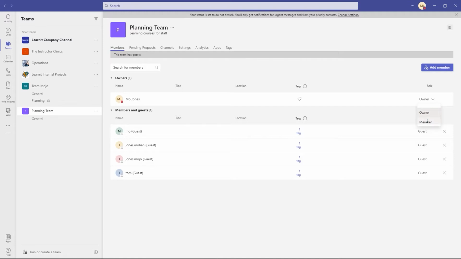It's a good idea to have at least 2 owners for a team. So at this point, what you should do is go ahead and click on add a member. And then once they're populated in, as long as they're within your organization, they'll show up as a member. You can go ahead and apply the owner designation here as well. And this way, if something happens, you have a backup, another person that can help you to actually manage the team here as well.